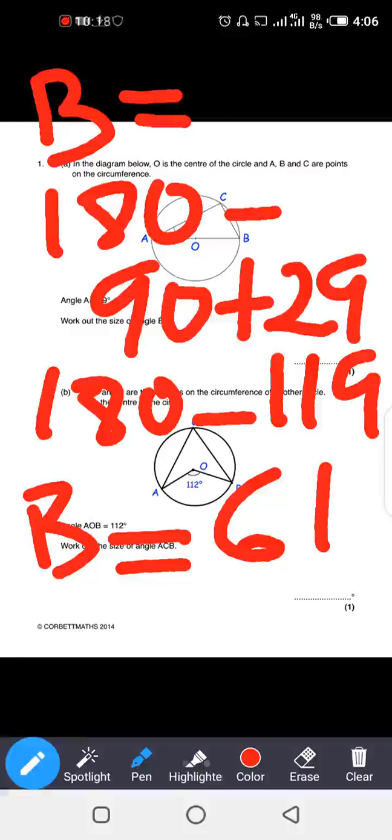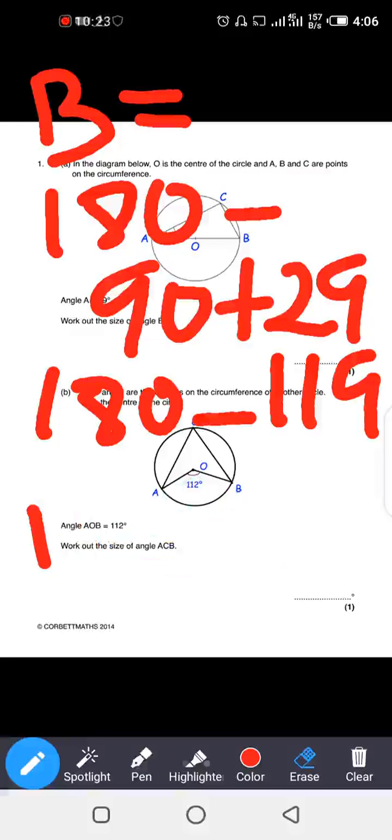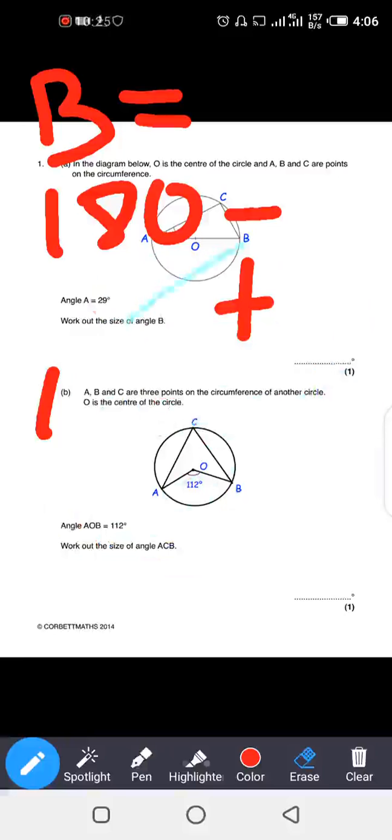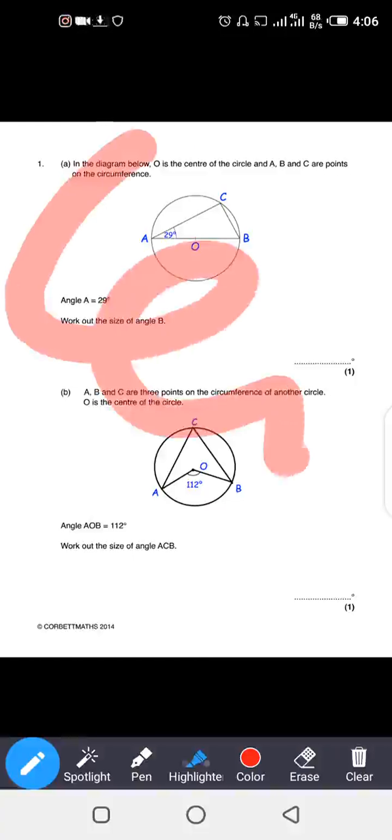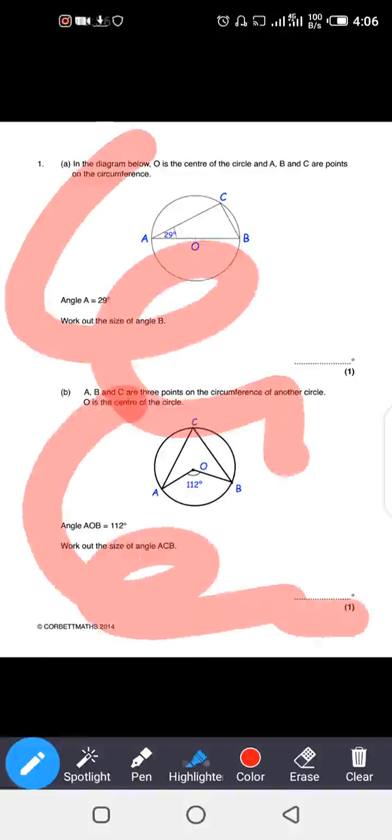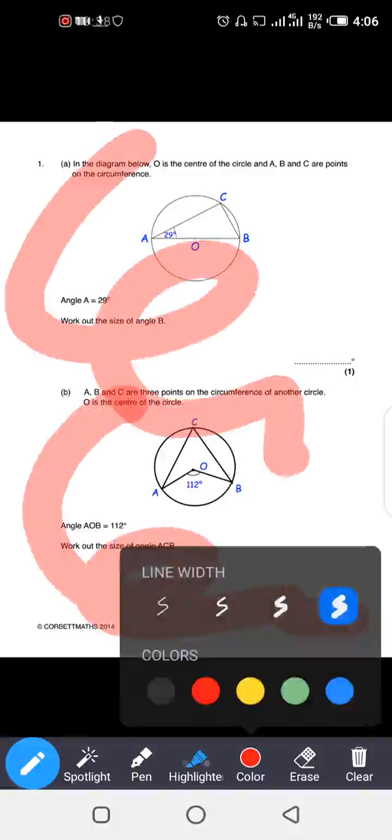I can erase whatever I've written by clicking the erase icon. Just going to erase it. Okay. Then I have highlighter. Highlighter is like a marker, very thick. See it, so it is. Okay. Then I have the color icon.